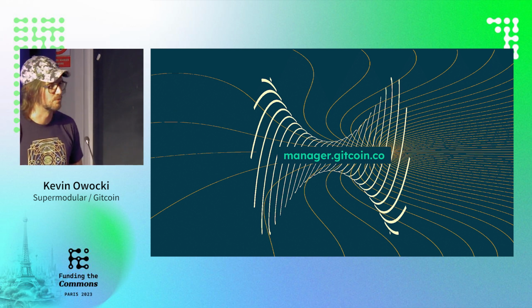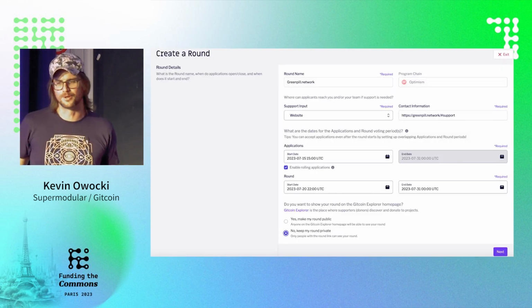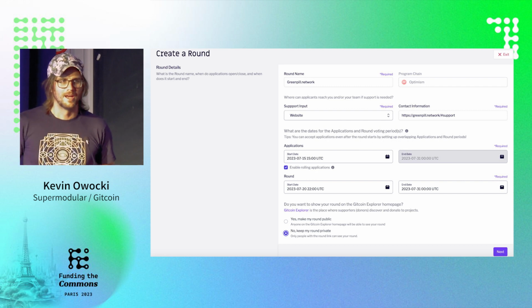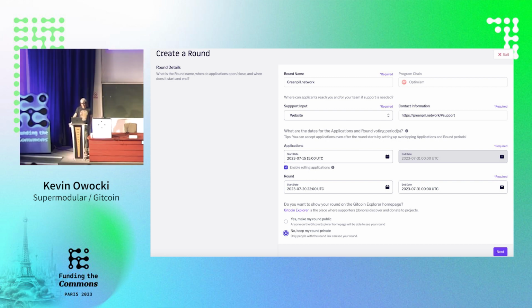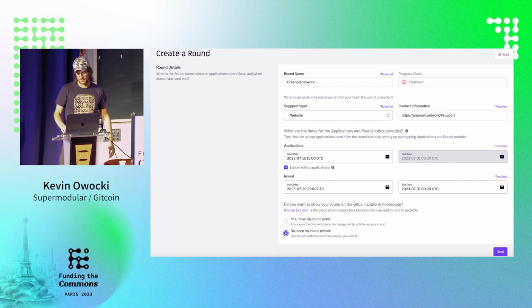I see a couple of Gitcoin people in the back. Can I get a hand for Gitcoin for building all of this? Yay! I just think it's been no small feat to take quadratic funding and put it into a thing that anyone can now run a quadratic funding round.